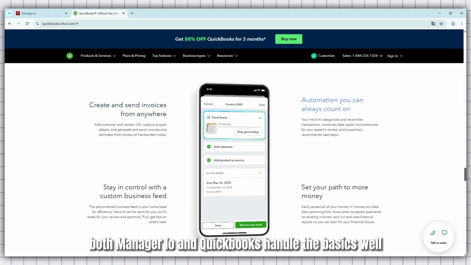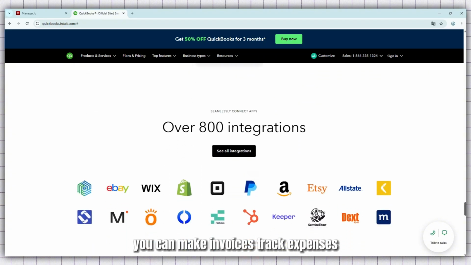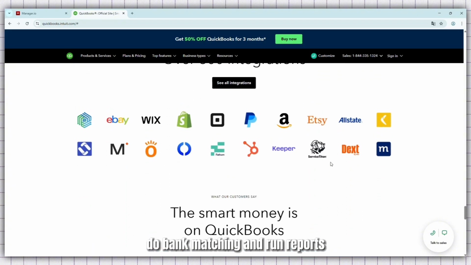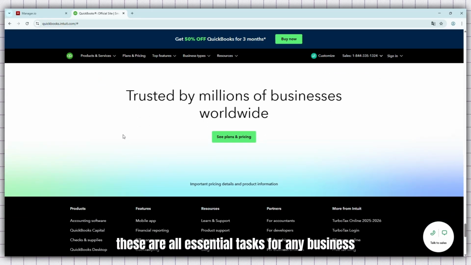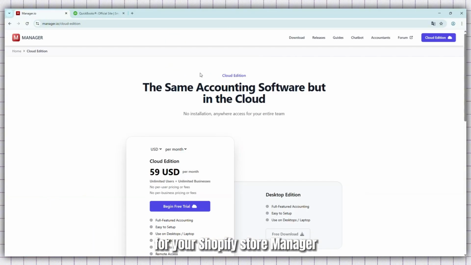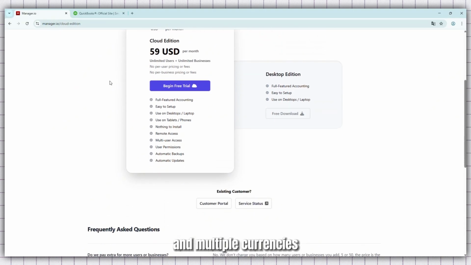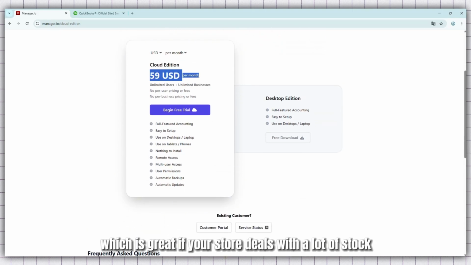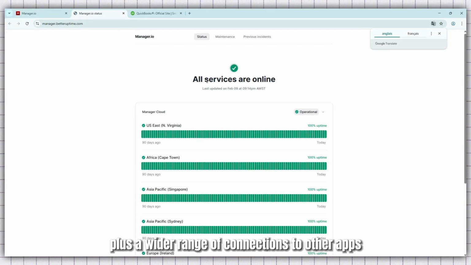Both Manager Io and QuickBooks handle the basics well. You can make invoices, track expenses, do bank matching, and run reports. These are all essential tasks for any business, especially if you're tracking sales and expenses for your Shopify store. Manager Io covers inventory, payroll, and multiple currencies, which is great if your store deals with a lot of stock or has international customers. QuickBooks has all of that too, plus a wider range of connections to other apps.